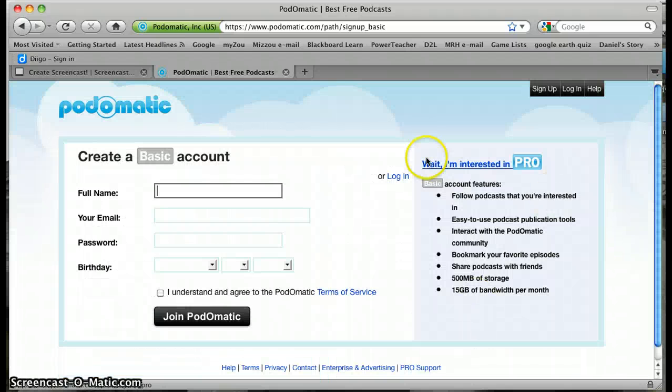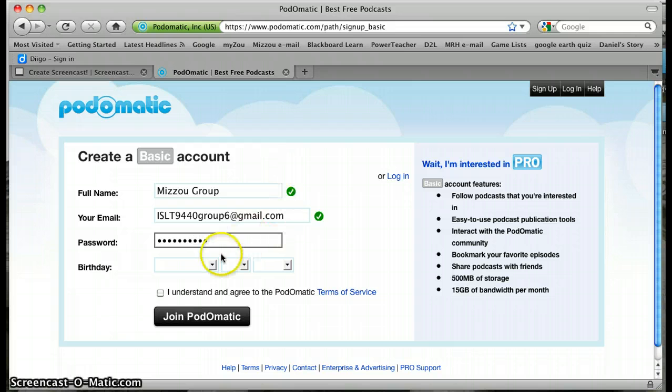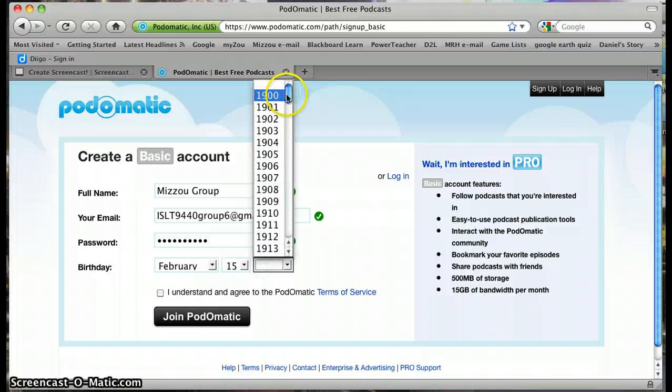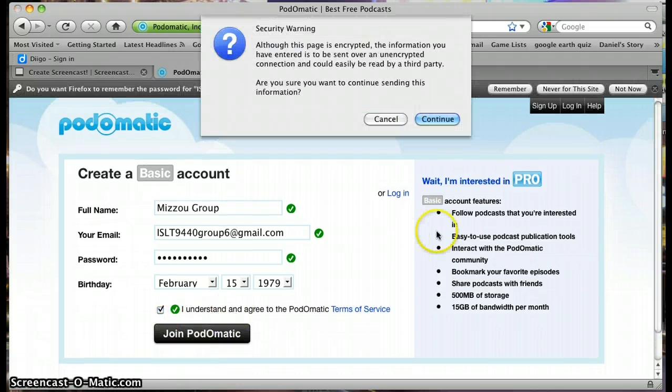So you click sign up and it takes you to the page where you need to fill out your information. So I'll go ahead and fill out my information, and when you're doing this, you can fill out yours for your own self. And once you have all your information in and you click that you understand and agree to the terms of service, click Join Podomatic.